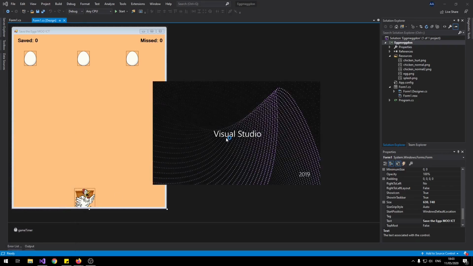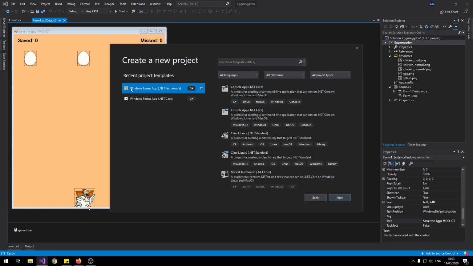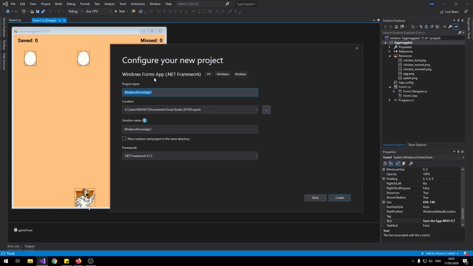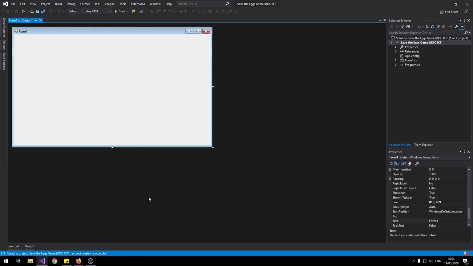So I'm just going to open a new Visual Studio. Let's make a new project. Make sure you pick the Windows Form application .NET Framework. Click next. Save. Okay, Save the Eggs game MoICT. Okay, so this is the game template.